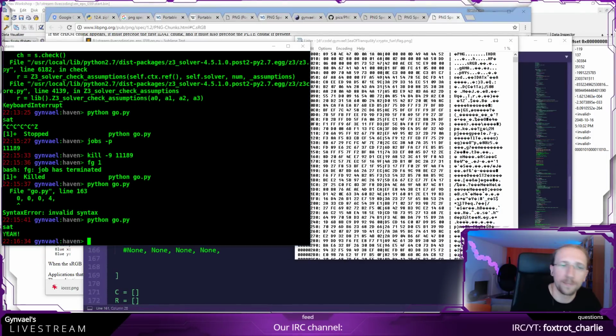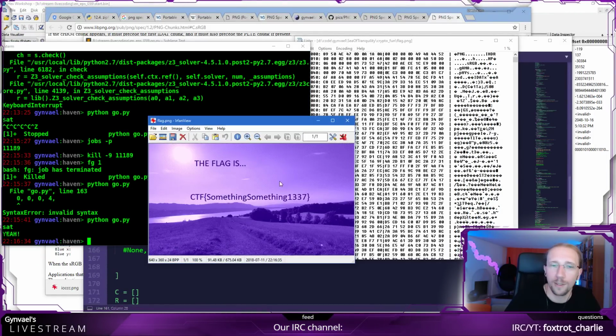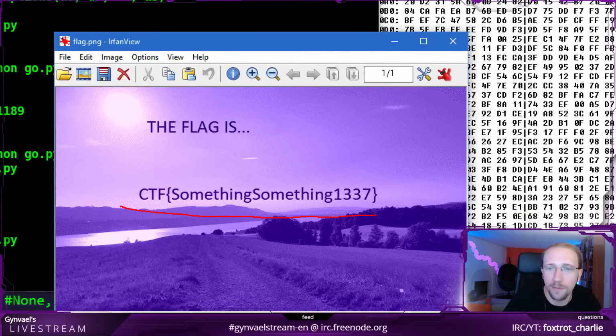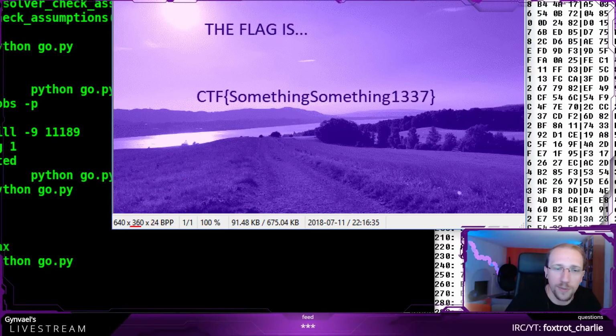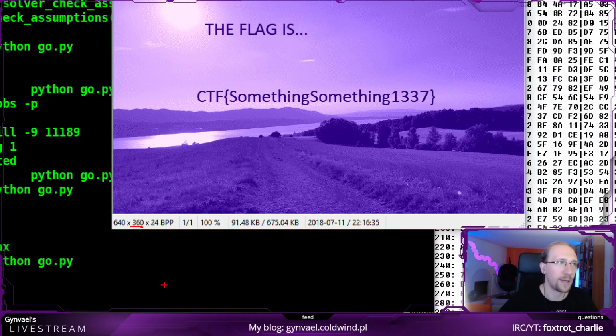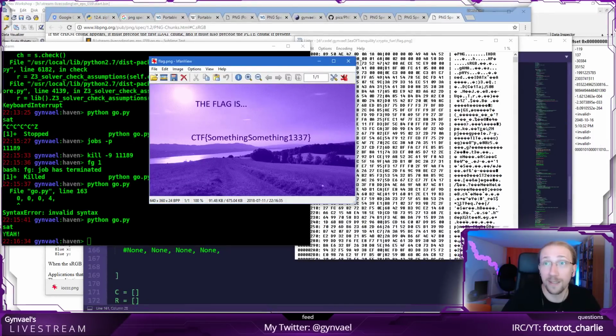Perfect, so let's look at the flag. Here we go. The flag is CTF something something 1337, and this is by way of a PNG. The size, as you can probably see, or maybe you cannot see it, is 360, so it wasn't 480. It was like a panorama size. So okay, in the end it did work actually.